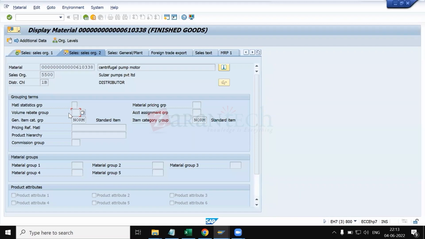Then comes the account assignment group. This field is one of the important parameters that will help to determine the GL account, right? You might have seen the account assignment group in customer master, right? So account assignment group of customer master, account assignment group of material master, right? So you might know about this transaction VKOA, right?